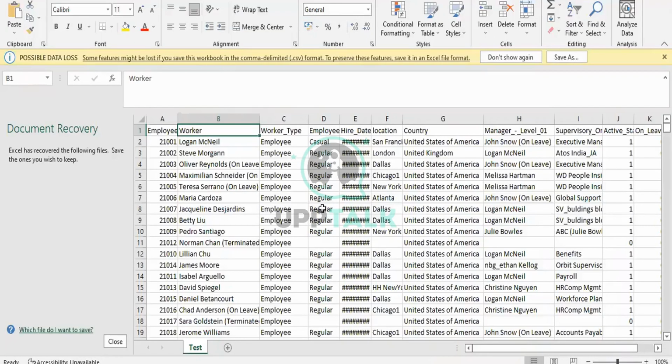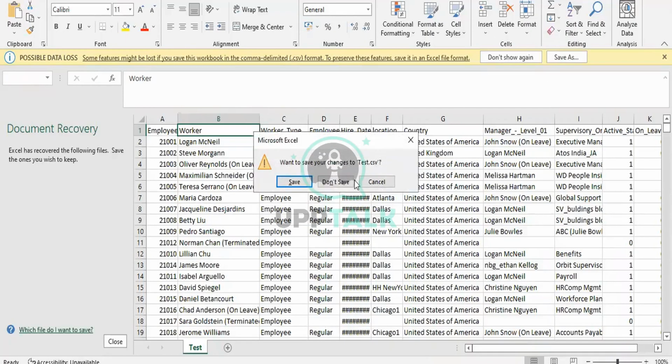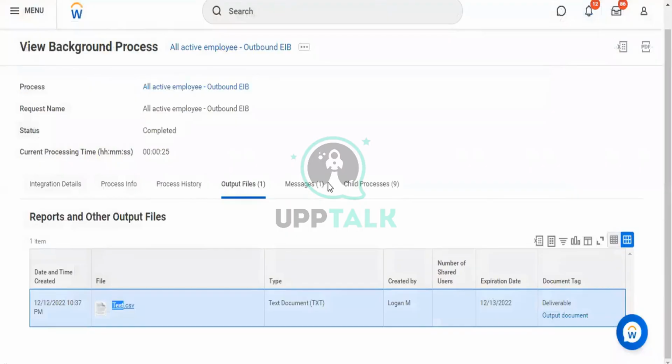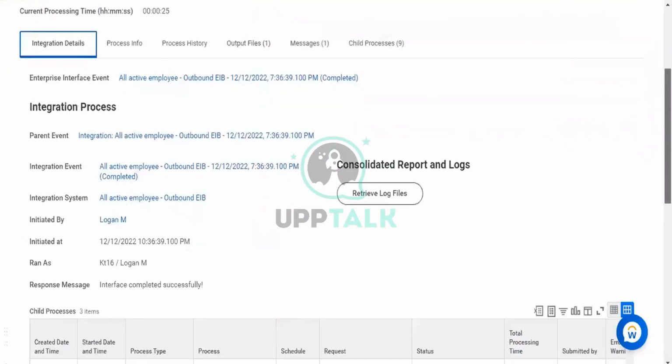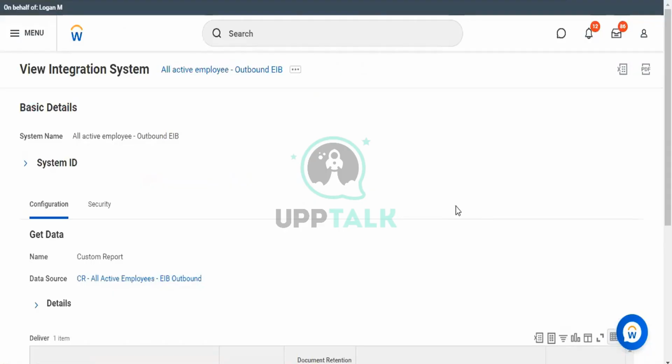That is one of the important and mostly used transformation models, called custom report transformation. Go to EIB and select the transformation type, and then go back to your EIB. Integration details, integration system. Keep on that integration system. Edit the enterprise interface.